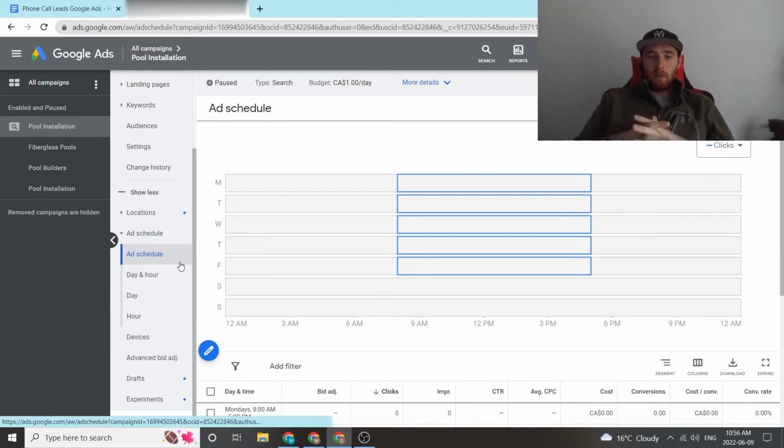Because if you're just bidding every hour of every day, 7 days a week, chances are you're going to get random calls at like midnight. No one's going to answer them, and then they'll go find someone else and you just wasted a whole bunch of money. So what we like to do is set the hours exactly with the business hours, or whenever someone can actually answer the phone.